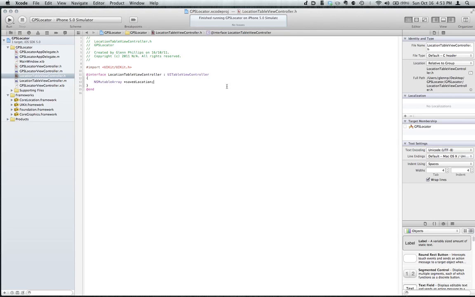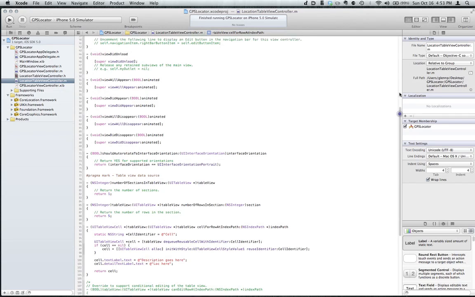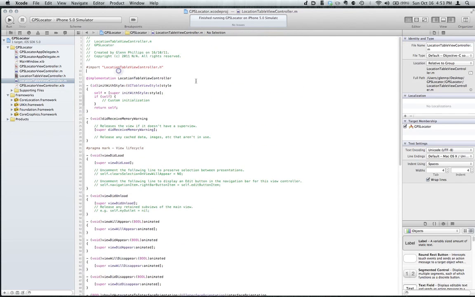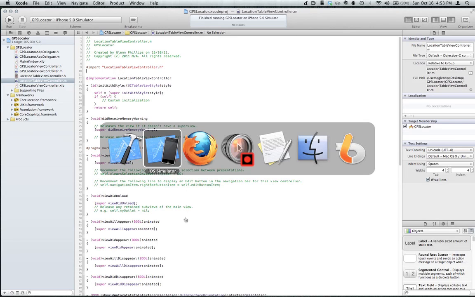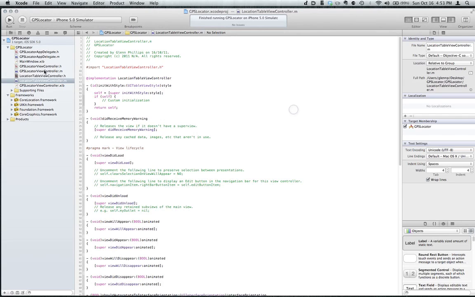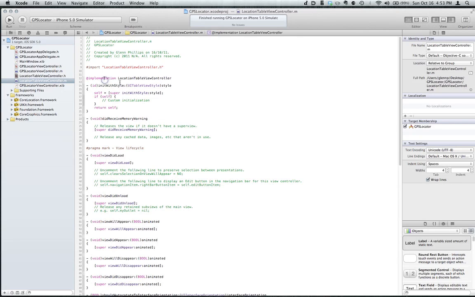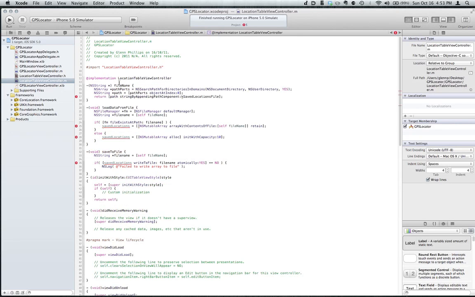So that's going to be our main data structure, and we need to create that array now. Now I'm going to just paste in some code here that I wrote earlier so that you don't have to watch me type it. But I'll walk you through what it does.